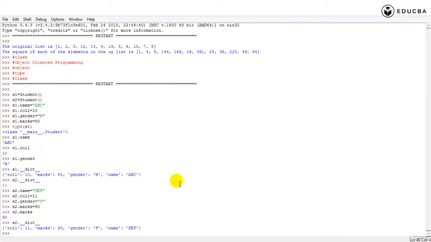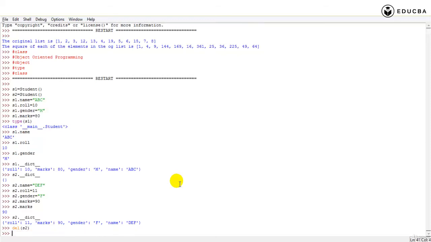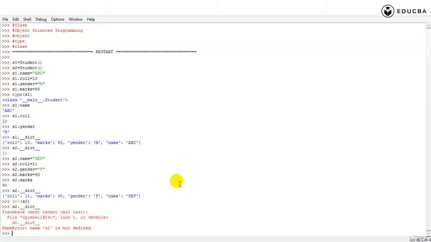All right, this is how you can define a student. Is that clear? Is it possible for me to delete a student? Yes, I can. Is it possible for me to delete an object? Yes, I can, by using the del function. Del S2, there it's gone. Now if I do S2 dot __dict__, it says name S2 is not defined. There I have removed a particular student. Is that clear?